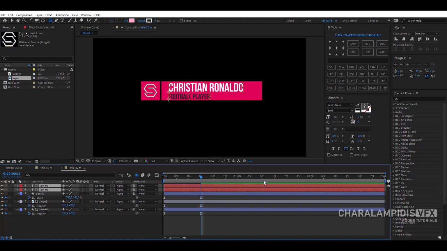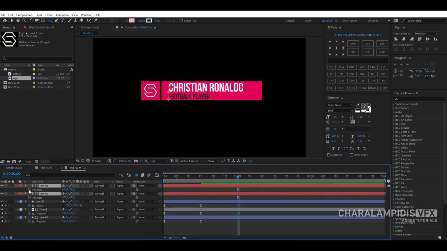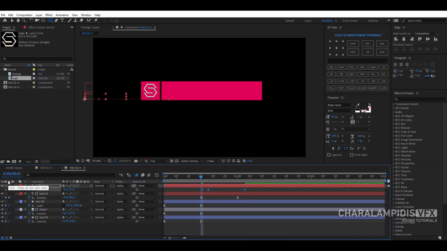Now select the 2 titles, go 15 frames ahead, press P to display the position, and put a keyframe. Go 15 frames back, and move the 2 titles to the left-hand side. Select all the keyframes, and press F9. Select the keyframes from the second title, and move them a little forward.